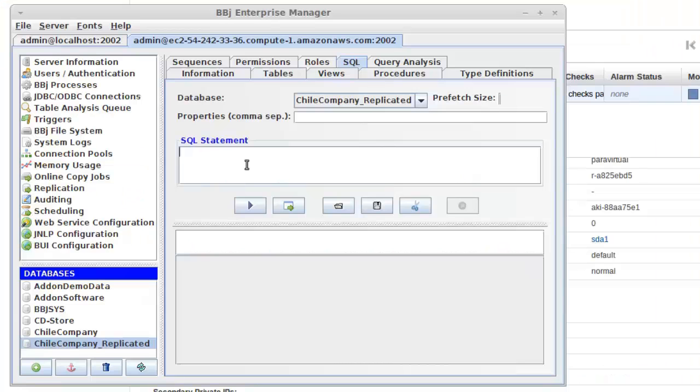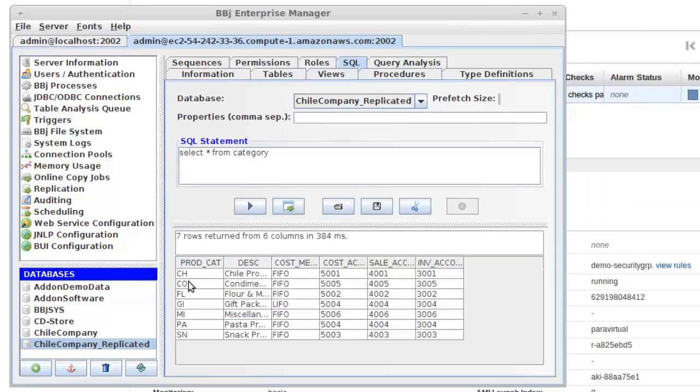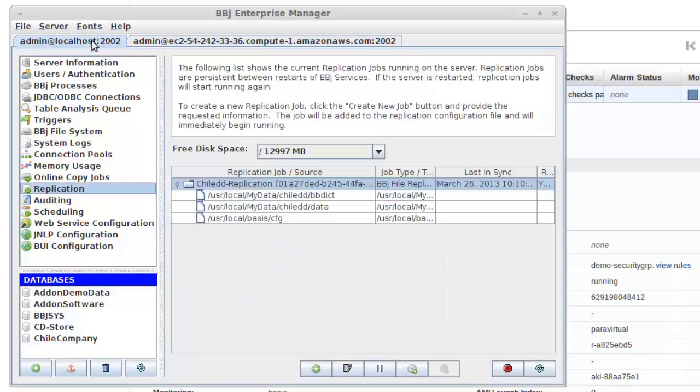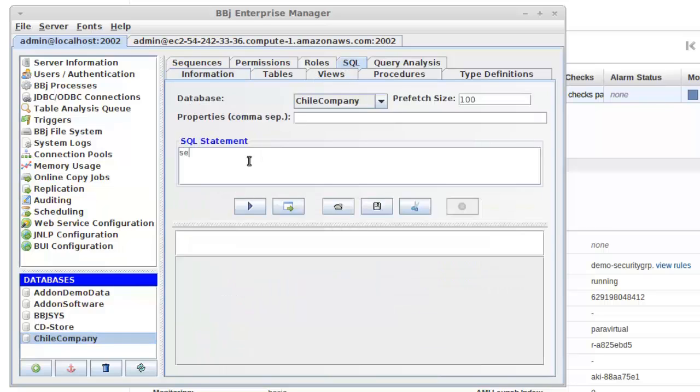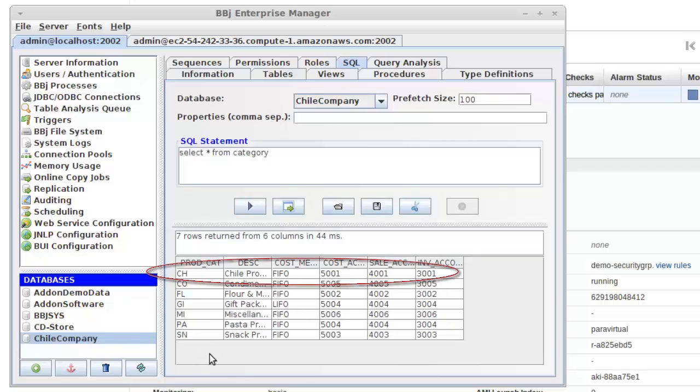Amir? Go ahead and execute some SQL. Select. Now you can see that our select statement executed on our replication machine, and here's the results. We'll go back to our local host, click on our chili DD database, run that same select, execute. Now you can see it's all in there.